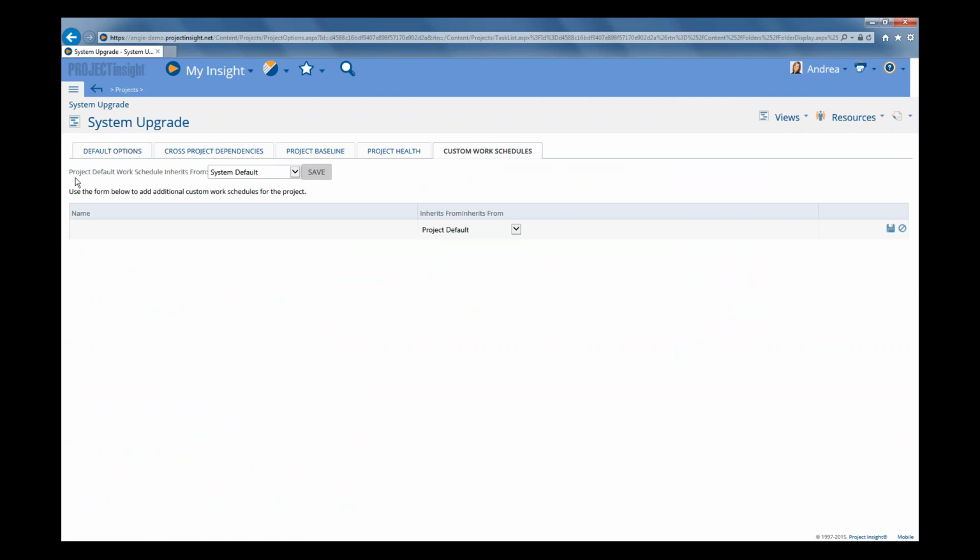And then again, we always keep going back to these defaults. So the project default work schedule inherits from the system default. So if you did want to change that, you could change it in here. So we could change it to the Canadian work schedule. But we're just going to leave it set to the system default, and we're going to add in a new custom work schedule by clicking in this blue bar and entering the name of the schedule. So we're going to make it a very descriptive name, such as a Saturday Go Live.